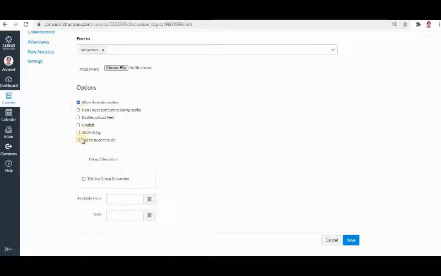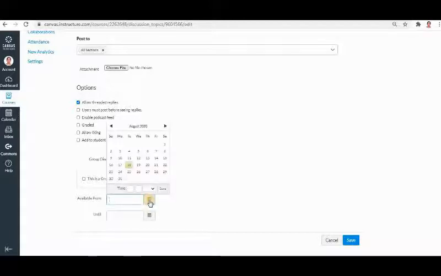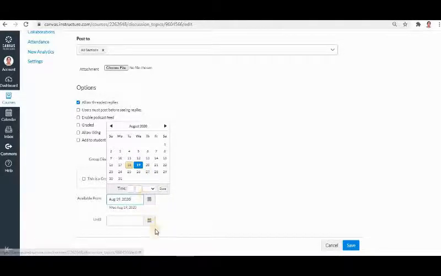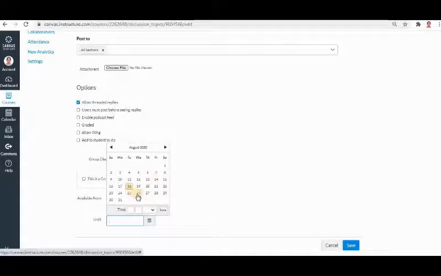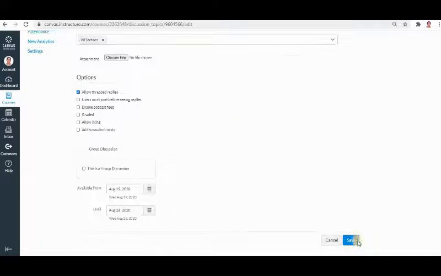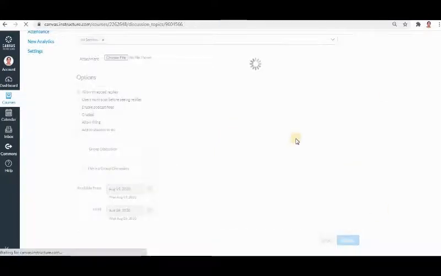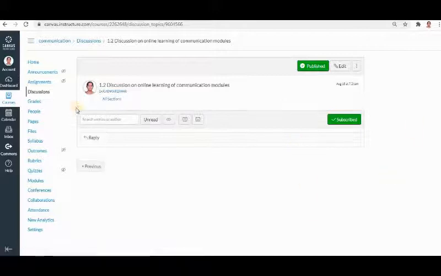And allow threaded replies, and if you want to make it graded, that is also possible. And you can make this discussion available at a later stage. For example, today is 18th. I want the discussion to be available from tomorrow onwards. That setting is possible. So until the end of the course, or until a particular week, the discussion has to be done. You can just set it here. So until August 26th. Then you can click save. This is the way we create discussions.